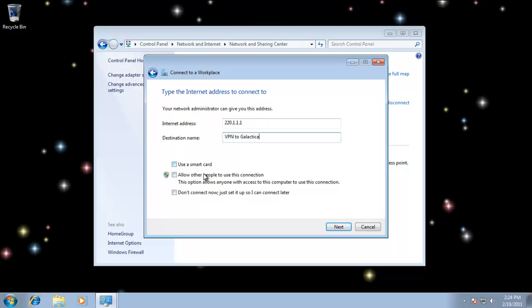We look at several of the options here. There's use a smart card if you're using extensible authentication protocol. And you could allow other people to use this connection if it was not just you. And this option here, don't connect now, just set up the icon so I can connect later.